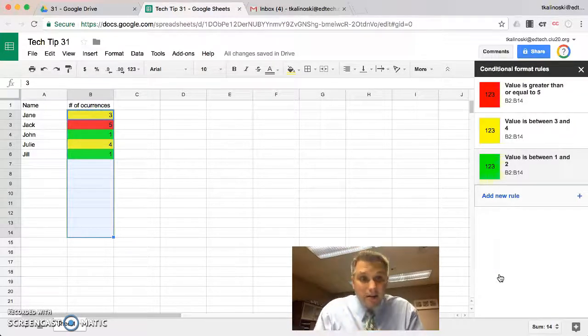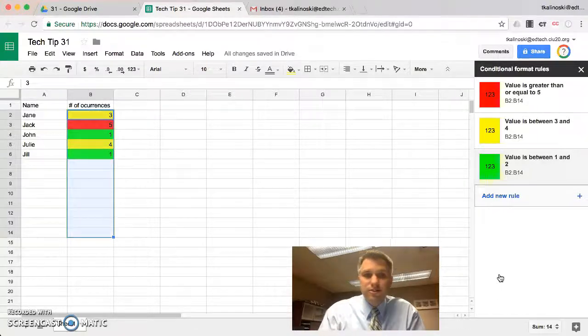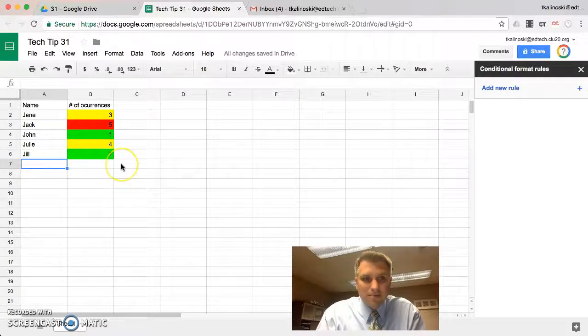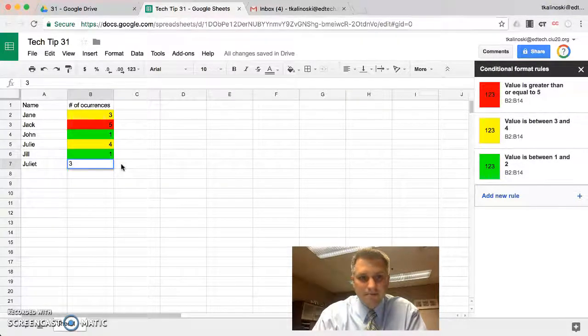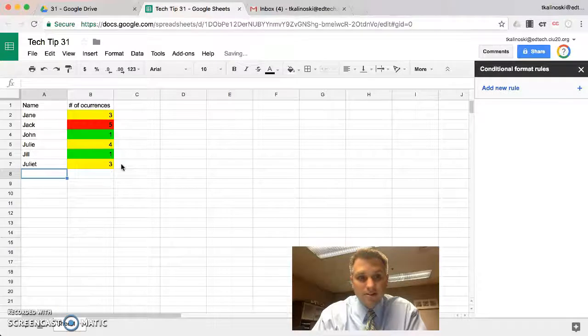So we just had a couple of records here, but imagine if you had hundreds and hundreds of records, it would highlight those all automatically for you. And as I said in the beginning, not only will it highlight the data that's there already, but it'll highlight future data. So if we come back here, what's another name that starts with J? We have Jack, John, Jill, Juliet. How do you spell Juliet? Is that right? I think so. And then let's say we have the number 3 and hit enter. You'll see that it turns yellow.